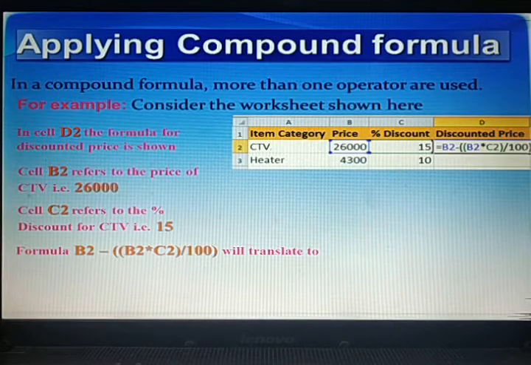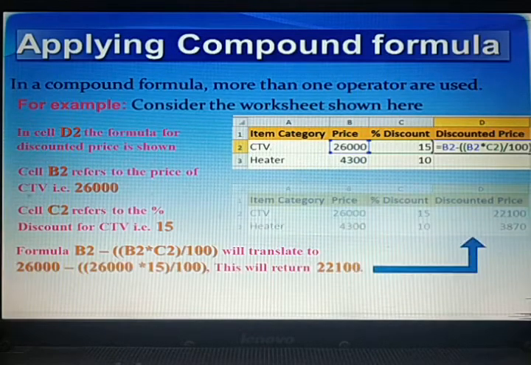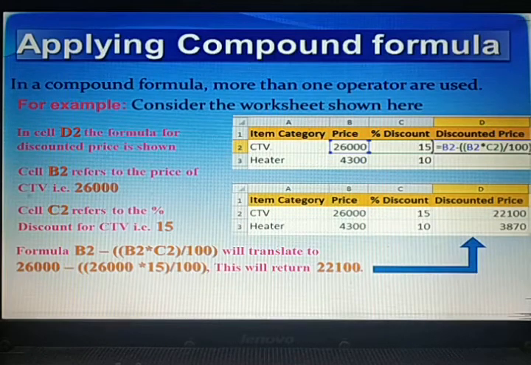And the formula given in D2 translates like this. First, B2 is 26,000, then it will calculate the percentage of discount, which is subtracted from the B2 value. So 26,000 minus 26,000 into 15 by 100, and this will return 22,100.